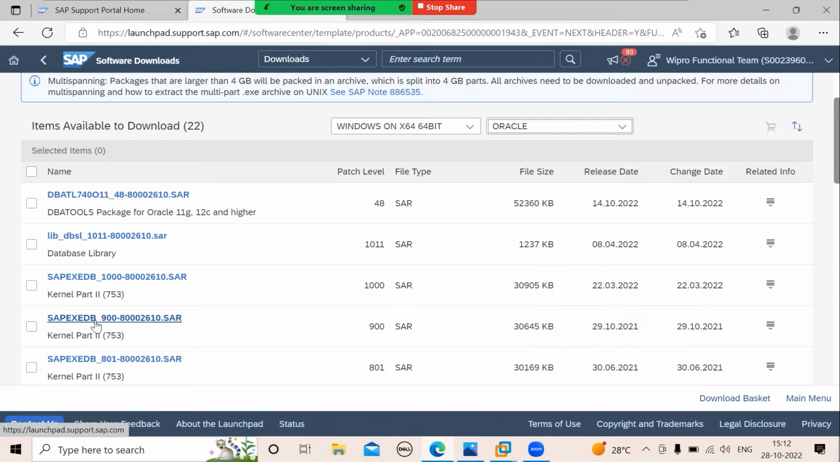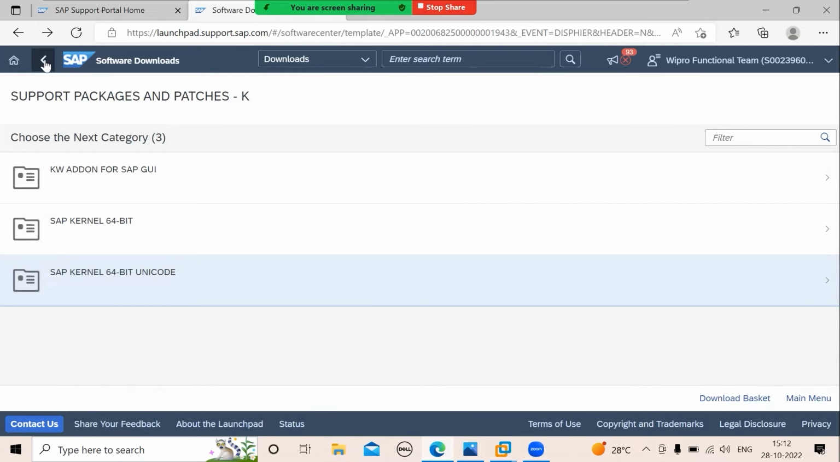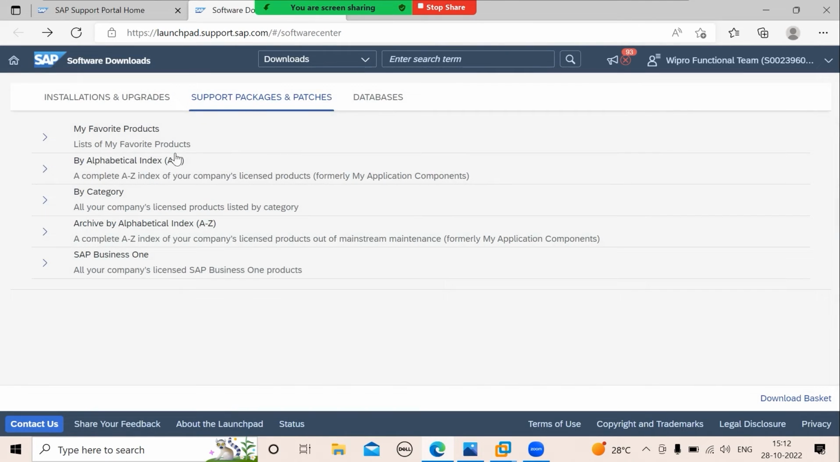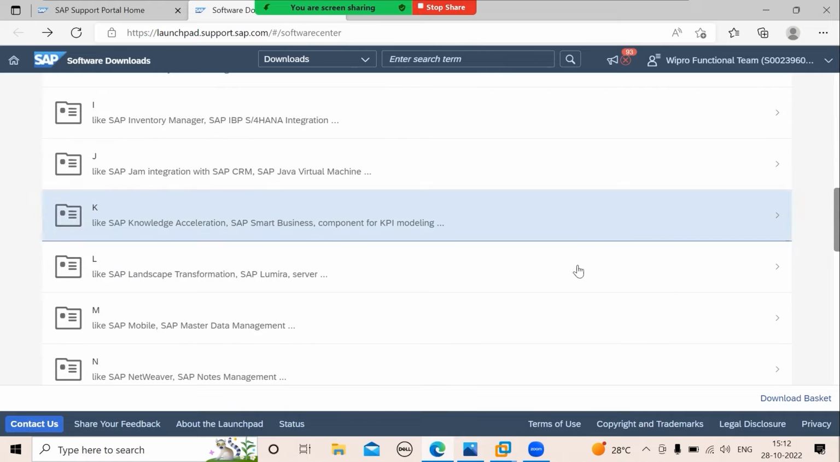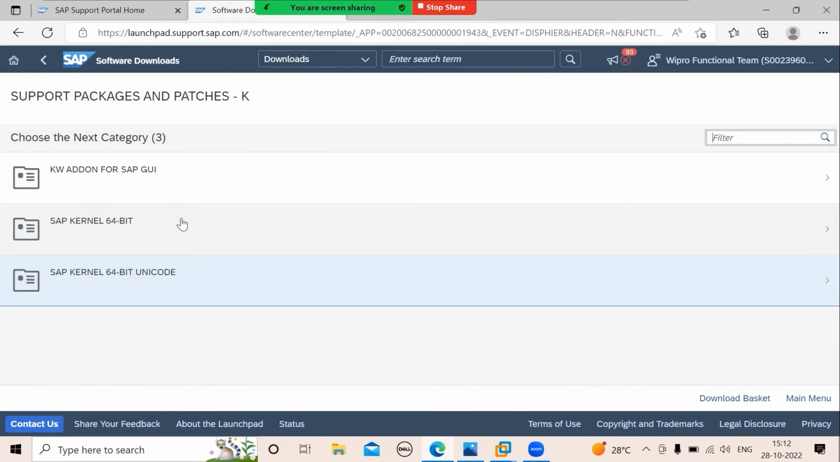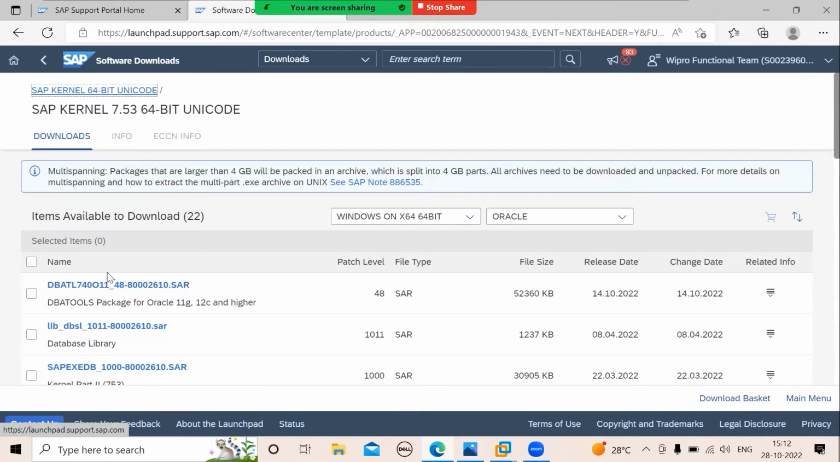So if your patch version is 600, the next patch level is what? 700, then 800, then 900, then 1000. After 1000, they'll release a new version. After 753, what is the next available kernel? After 753, see, 759, I think so. 777, I think.